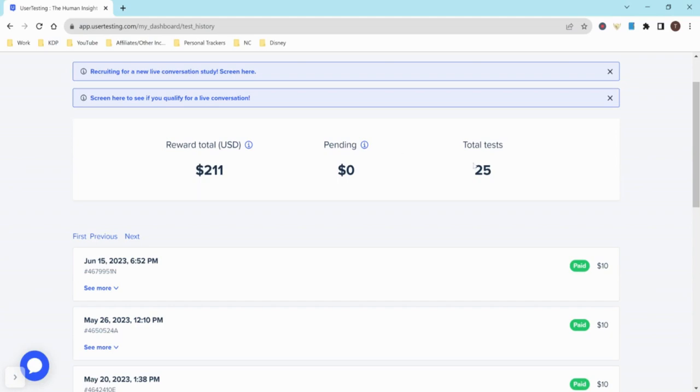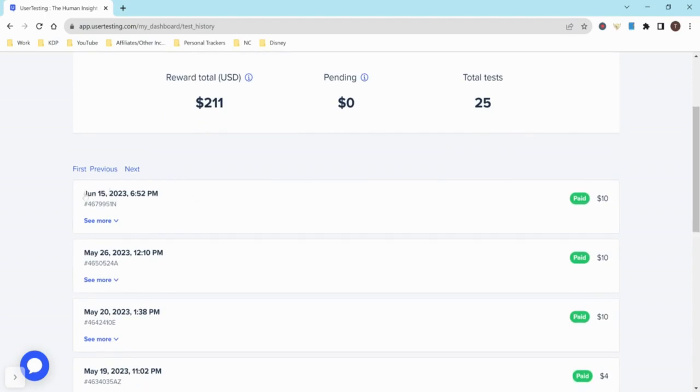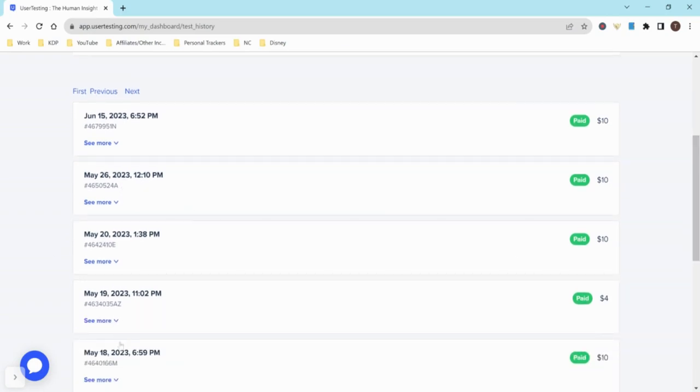So I've done a total of 25 tests, and my most recent one was June 15th, which was a little over a month ago. Like I said, I haven't really had a lot of time to do user testing anymore, but before that, I have made a decent amount. Like, here in May, I have a few, and this is one of those $4 ones.